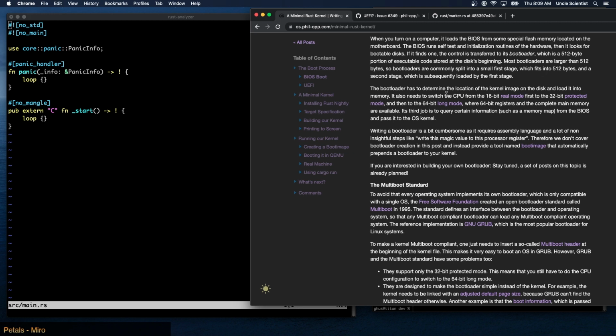The bootloader has to determine the location of the kernel image on the disk and load it into memory. It also needs to switch the CPU from 16-bit real mode first to the 32-bit protected mode and then to the 64-bit long mode, where 64-bit registers and the complete main memory are available. Its third job is to query certain information, such as a memory map, from the BIOS and pass it to the OS kernel. Writing a bootloader is a bit cumbersome as it requires assembly language and a lot of non-insightful steps like write this magic value to this processor register.